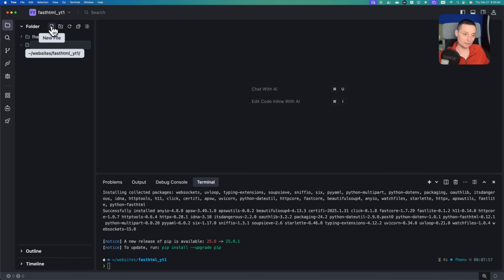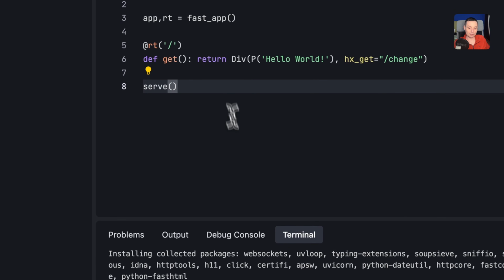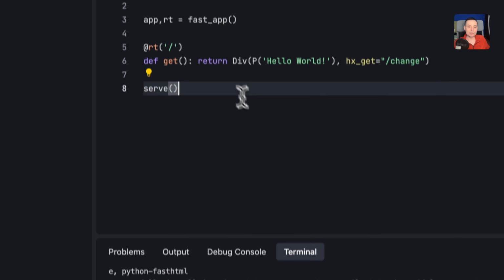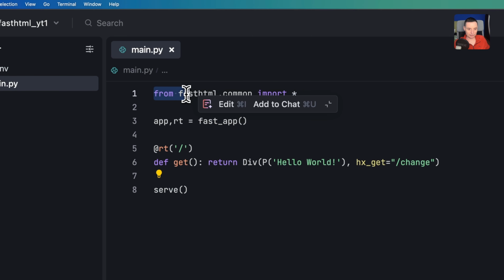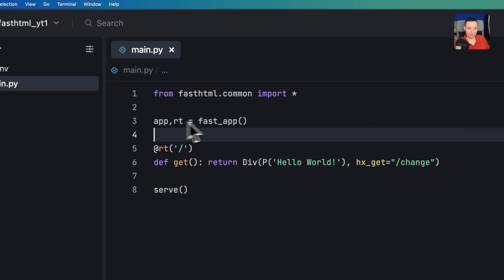Okay, main.py. And I've pasted the code in here. Let me make this thing smaller. So in here you see that the first thing that you need to do is to import FastHTML from common. You import it, then you define the FastHTML app with app and rt.